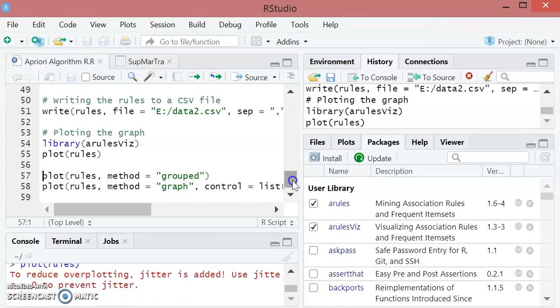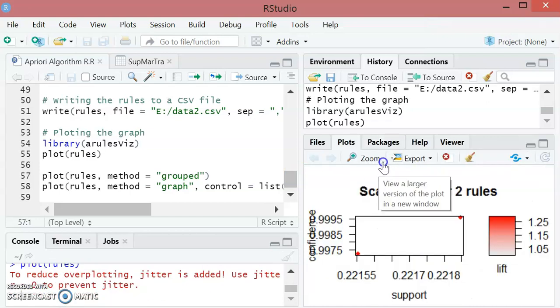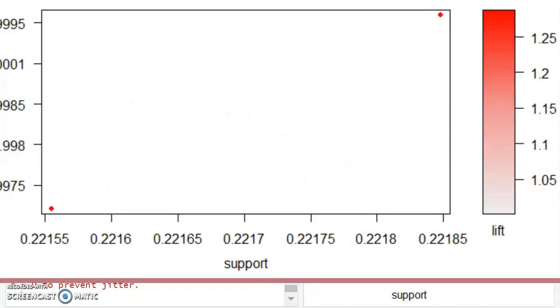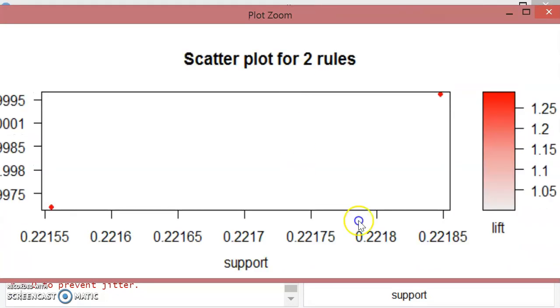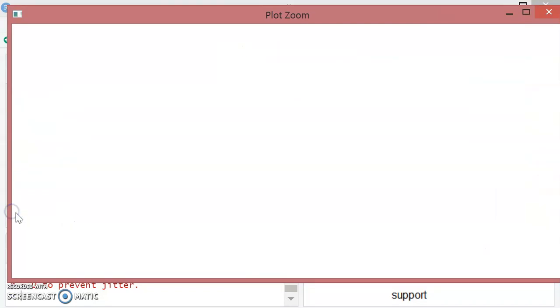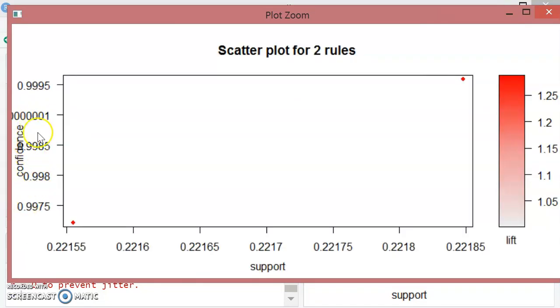Wait a minute. Yeah, now it has come over here, so you can see it by zooming. If you want, you can have it zoomed: just click on it, and it will be zoomed over. You can see that here. Here, what is available is, on your y-axis you have your confidence, and on your x-axis you have your support.